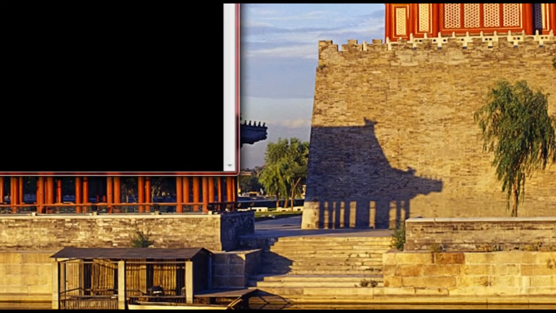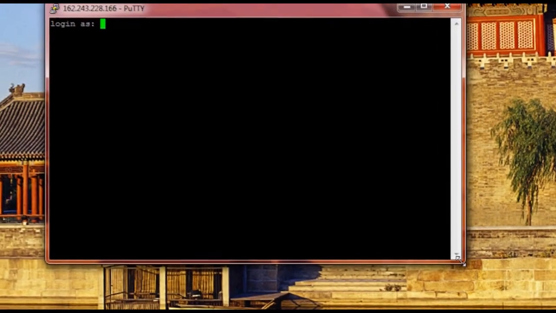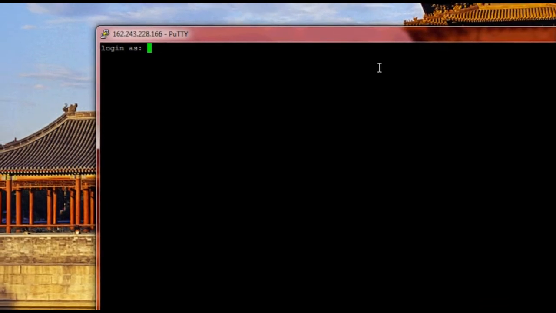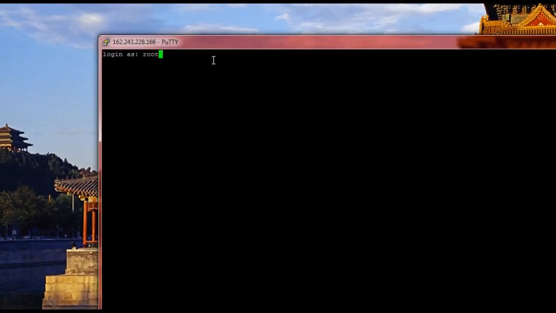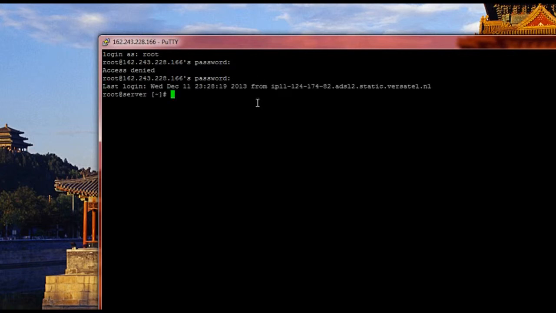Enter your IP address and port number, which will be 31245. Then click Open. Accept the warning and log in with your SSH credentials, which have been provided to you by email. After logging in, you have to put in the following line: nano, space, /etc/hosts, and press enter.